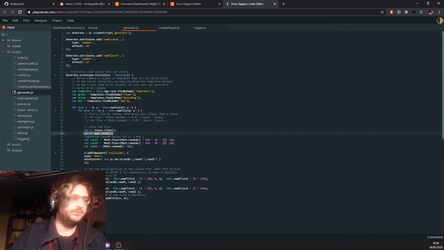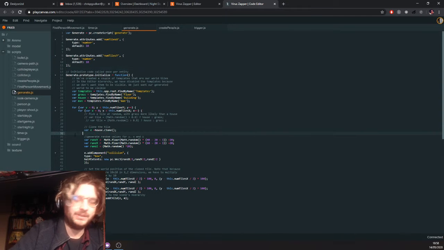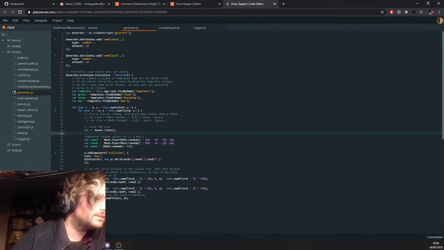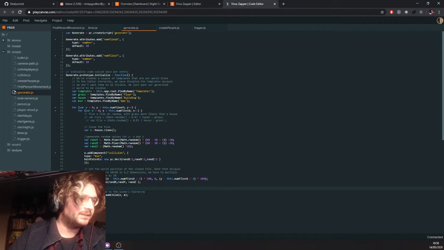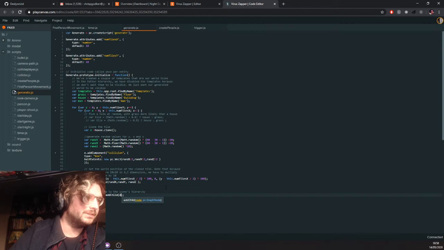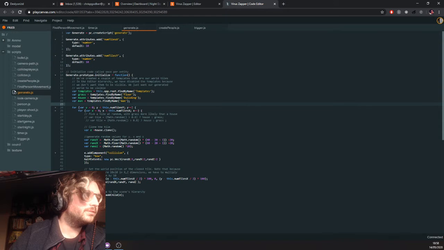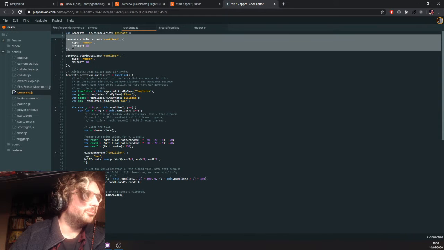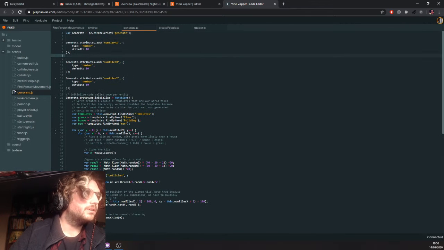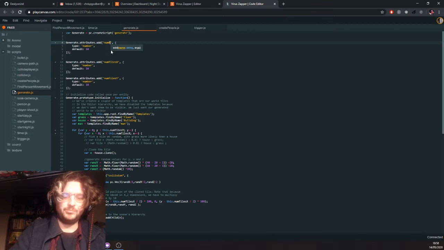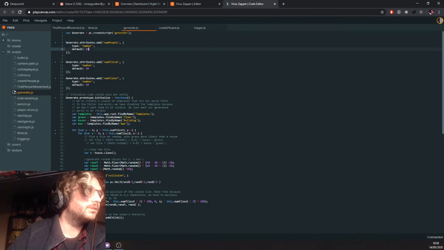I'll probably do this in a different for loop, I think, actually. I think it's probably just not adding properly. I want to probably just keep it separate, generating the people and the buildings. So let's just do another attribute called number of people or something. Number people, default 20.